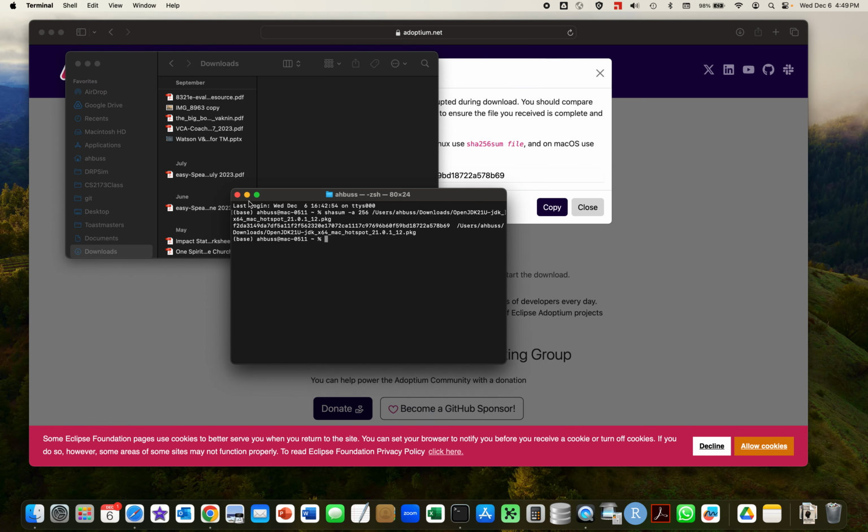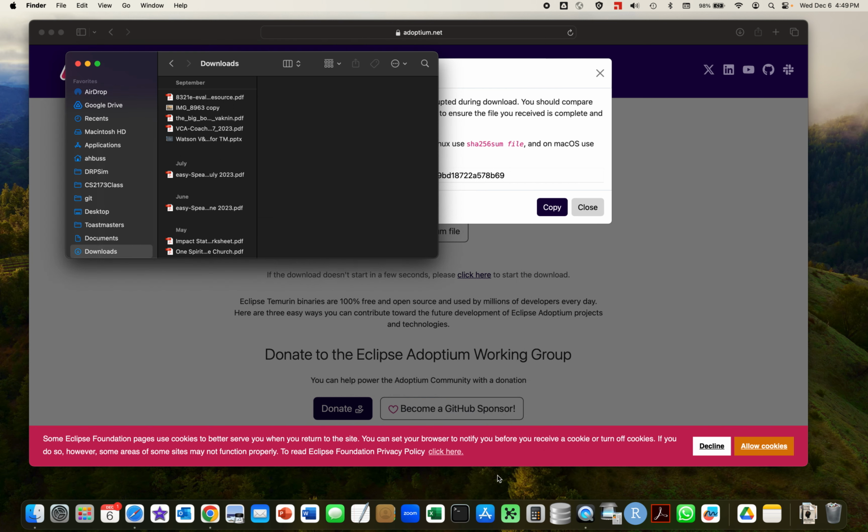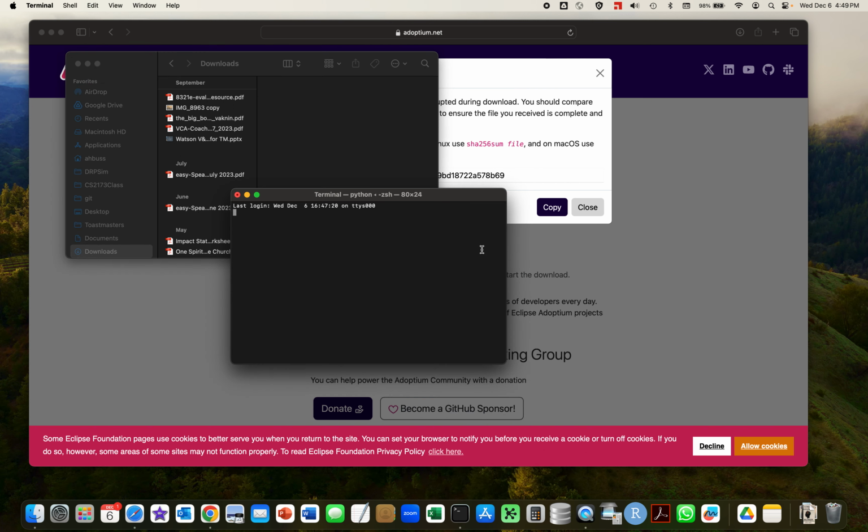It doesn't really matter. But what we want to do is quit our terminal and reopen it just to see. And on the command line, we type java -version. And it went out and found it.